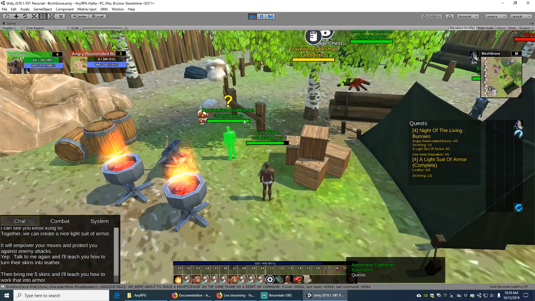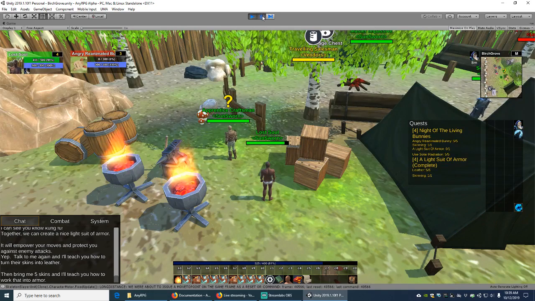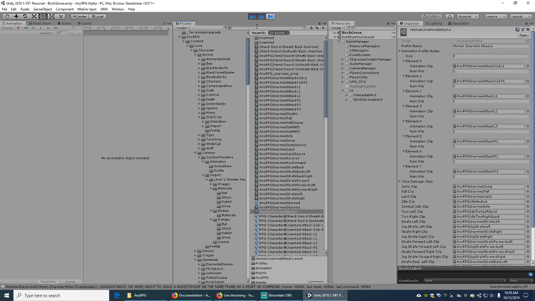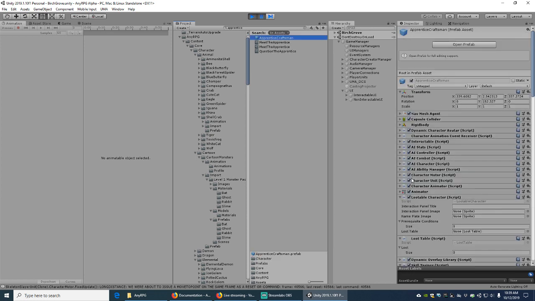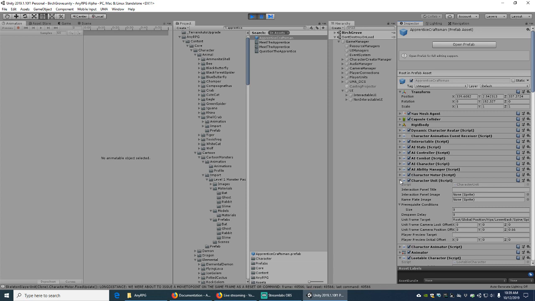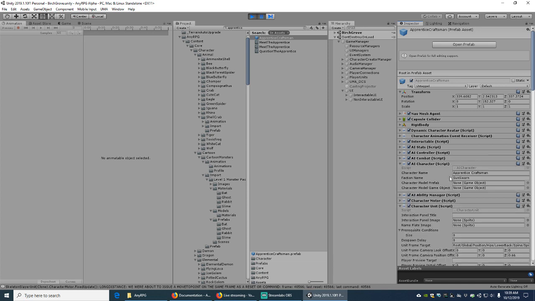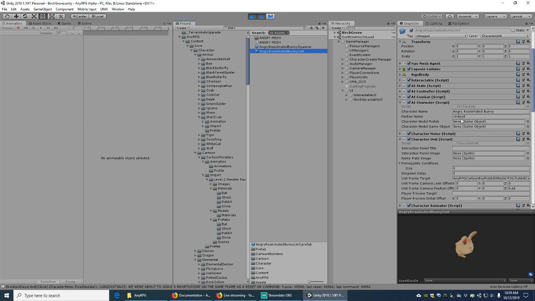So this guy over here, this Apprentice Craftsman here, let's just actually take a look at him. So this Apprentice Craftsman unit has, just a second, where is it? Maybe it says character. There we go. He has a faction. The faction is Sunsworn. The Bunnies, the Angry Reanimated Bunnies, on the other hand, have a faction of Undead.